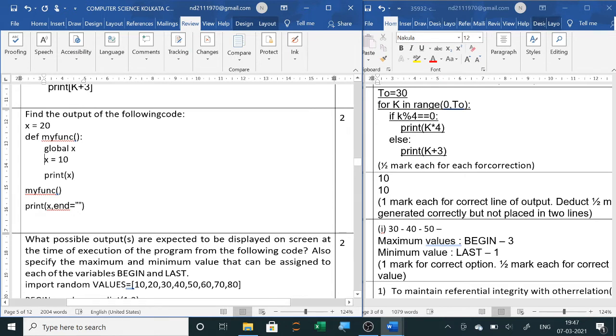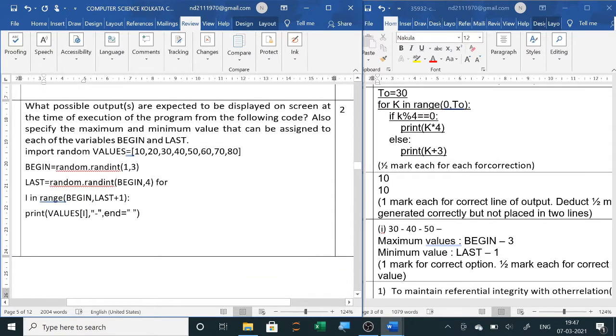Next, what possible outputs are expected to be displayed on screen at the time of execution of the program from the following code? Also specify the maximum and minimum value that can be assigned to each of the variables begin and last. Begin will be 1 to 3, and last will be from begin, whatever value of begin is there, till 4. So the minimum value will be 1 in both cases, the maximum value of begin will be 3, and the maximum value of last will be 4.